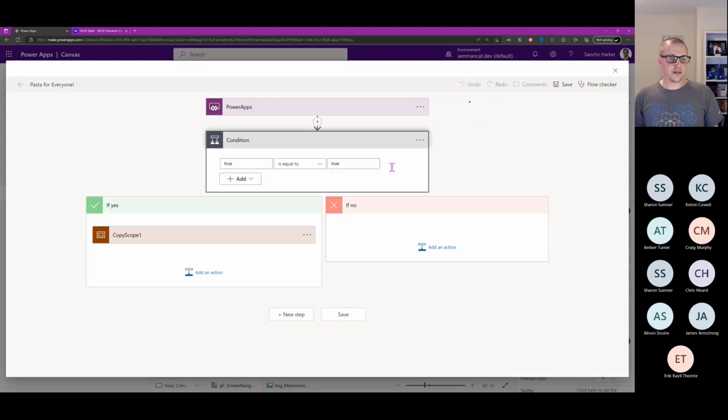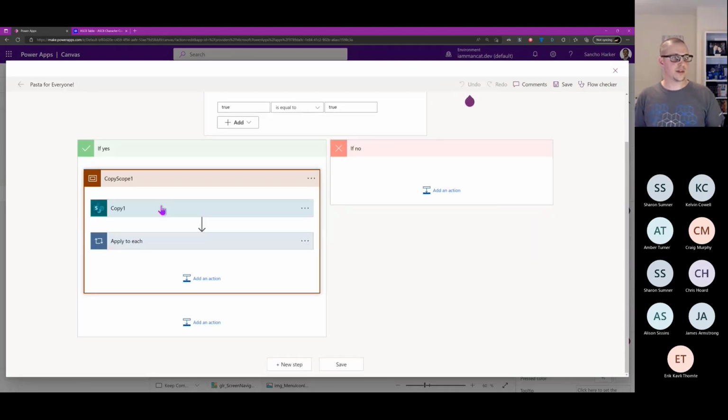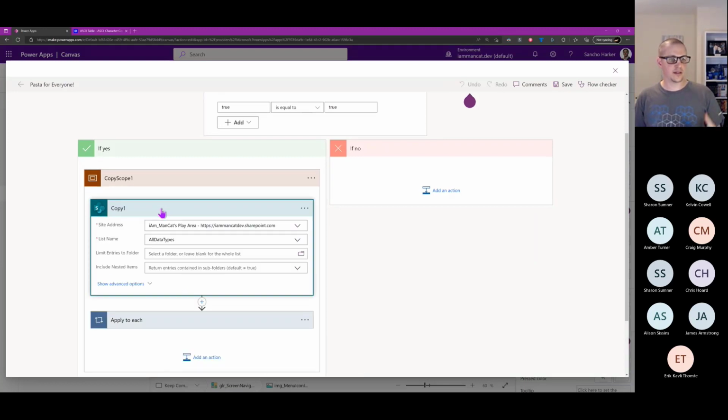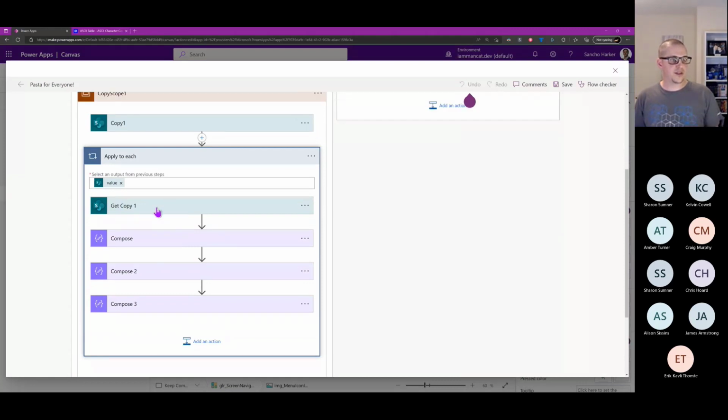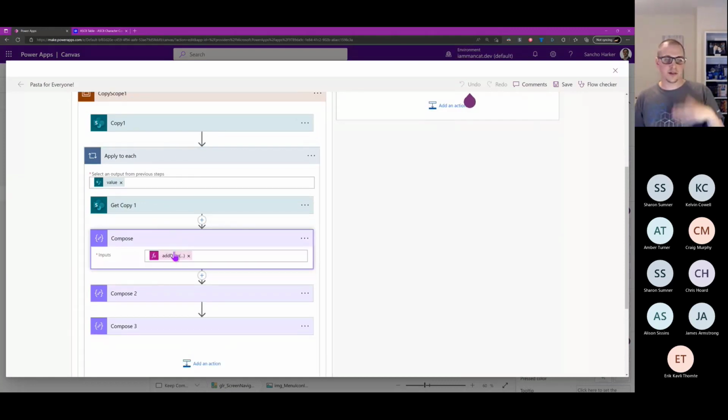And the idea is I've got whatever condition happens, I've got this scope. The scope does something, it gets all the items in this list. And then for each of the items, it's getting the individual item. And then I used a compose just because it's nice and easy to show you.